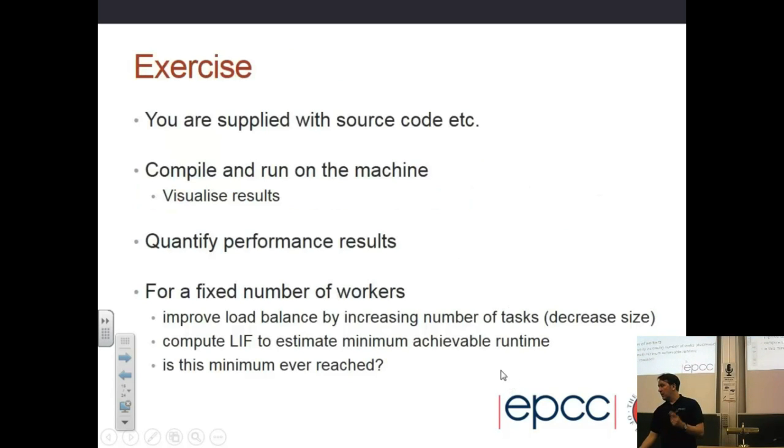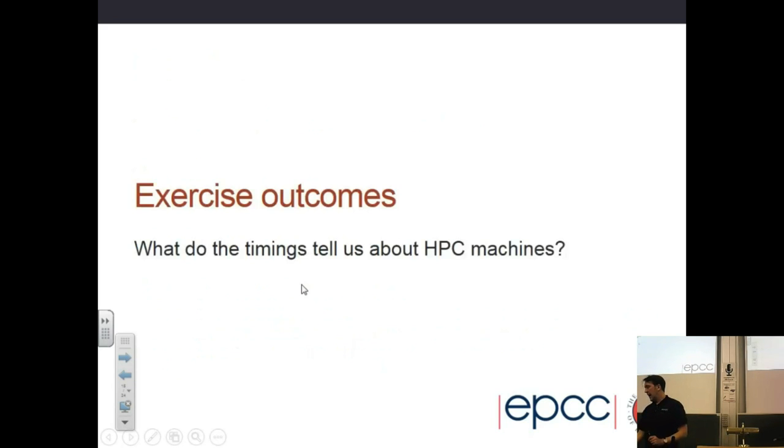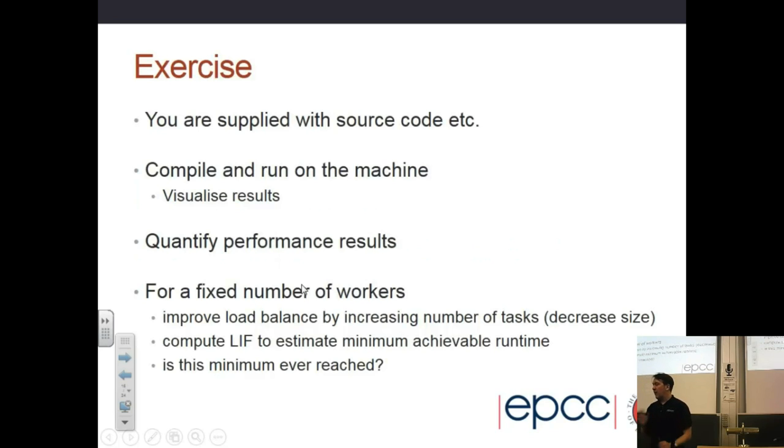A few notes. Supply the source code, compile and run on the machine, and visualize the results. It's quite fun because you get some nice pretty pictures. And for a fixed number of workers, improve the load balance by increasing the number of tasks, decreasing the task size. It prints out enough stats to compute the load imbalance factor.